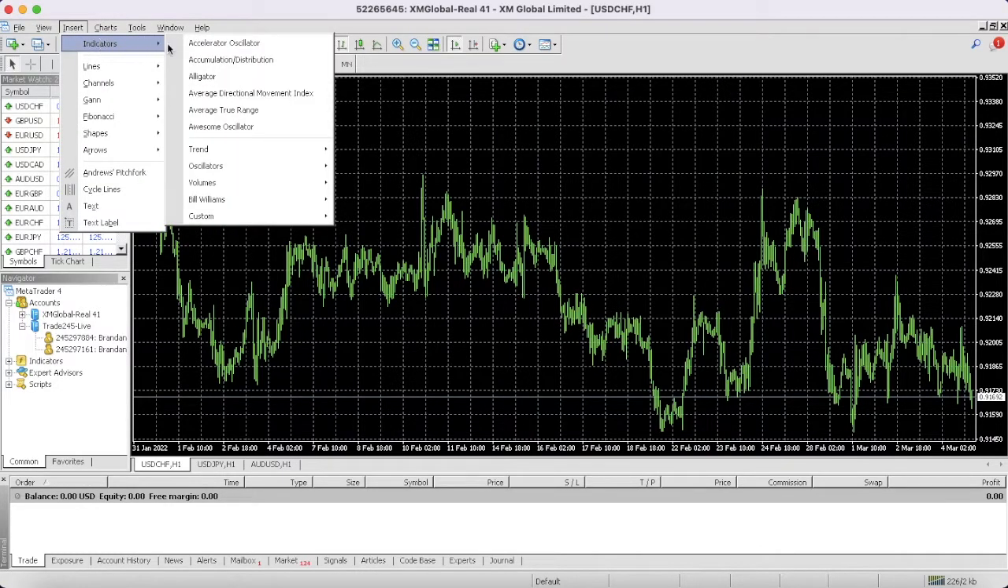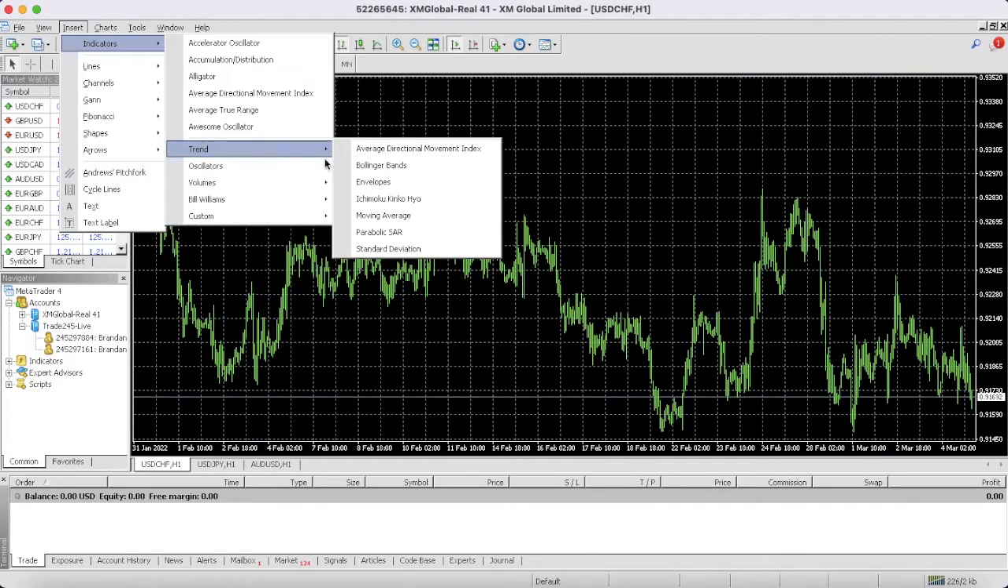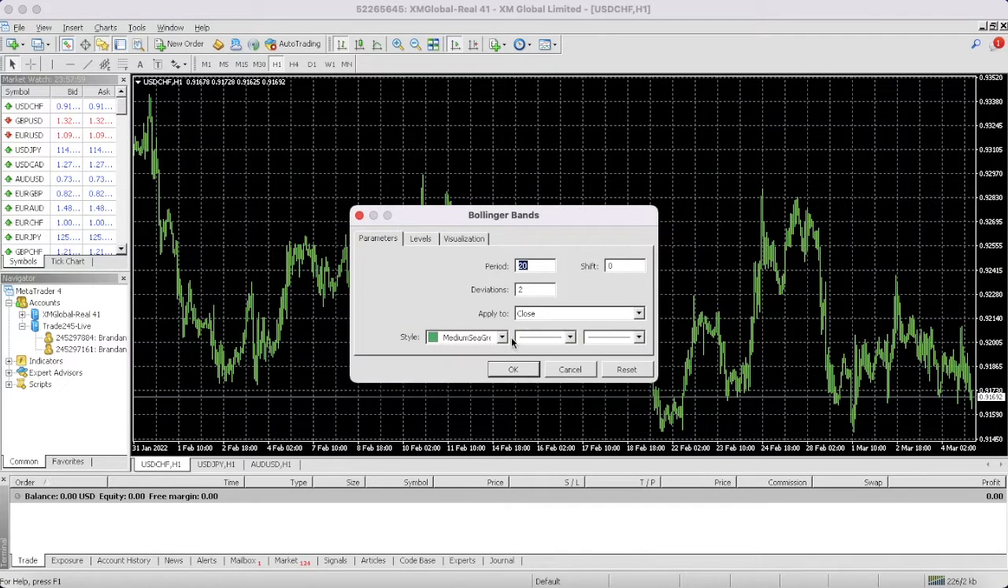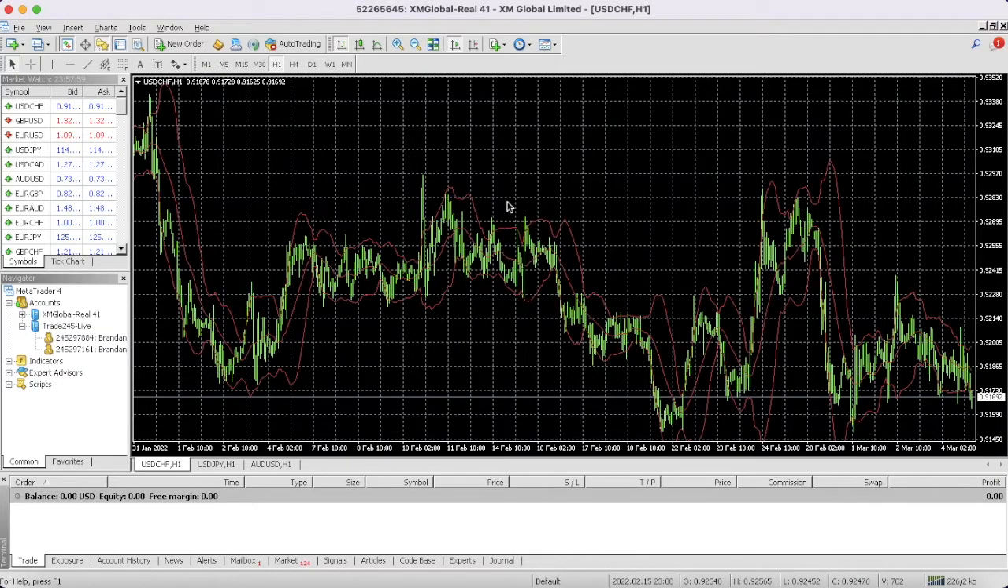Insert, okay, this is where you can insert your indicators. So let's say we want to put, I don't know, Bollinger Bands. Okay, let's just make it a bright color so we can see. There's your Bollinger Bands, right?